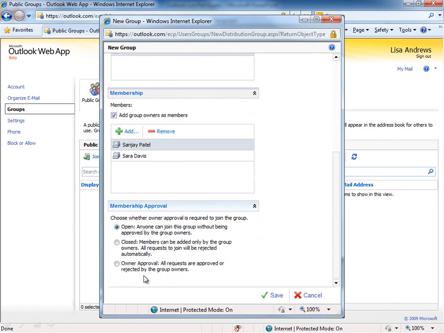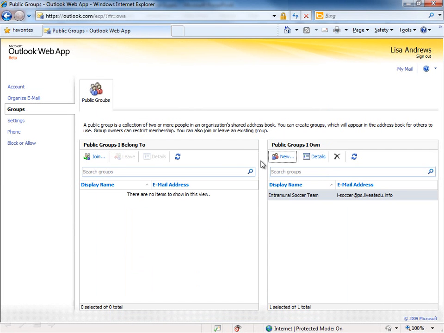And I can decide from a membership approval standpoint, how do I want to accept new members into the group? So this will be in the global address list. People will be able to see it, and they could add themselves to the group. By setting owner approval, I could approve or deny those requests as they come in. So it gives me some control, but also maintains a little bit of the self-service nature of a group. When I hit Save, you'll see I have it now under public groups that I own. On the left-hand side would be any public groups that I belong to.